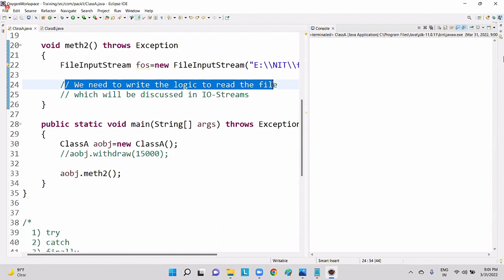Guys, please tell me, are you understanding the concept here? I will write the logic whenever we are dealing with IO streams. Kindly please wait for that.